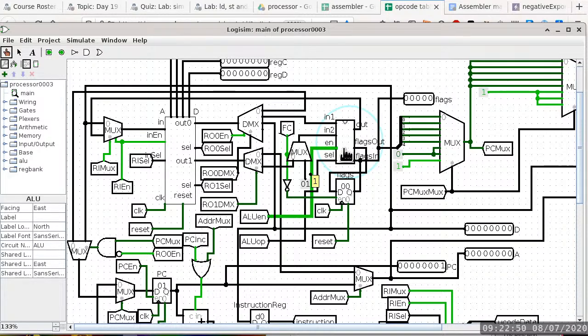So maybe if we look at this ALUOP here, which selects what operation we want to perform in the ALU, maybe that will tell us something. And we can see that it is 0, 0, 0. But what does that mean? What does it mean when the ALU operation is 0, 0, 0? That corresponds to SEL, or operation select, of the ALU.